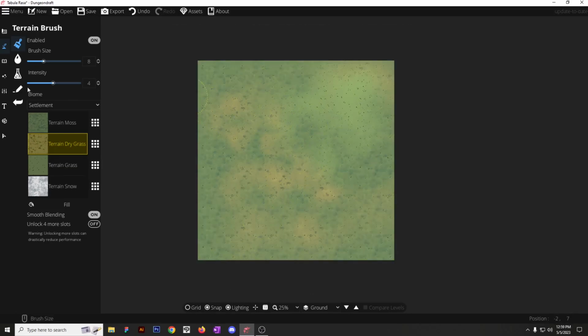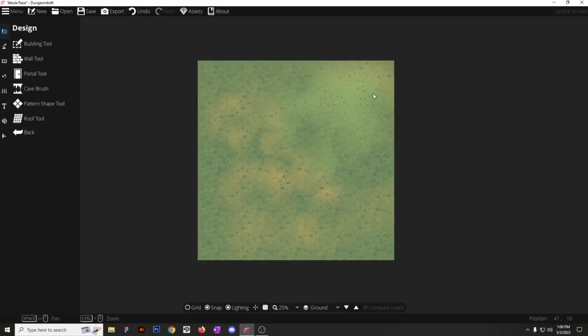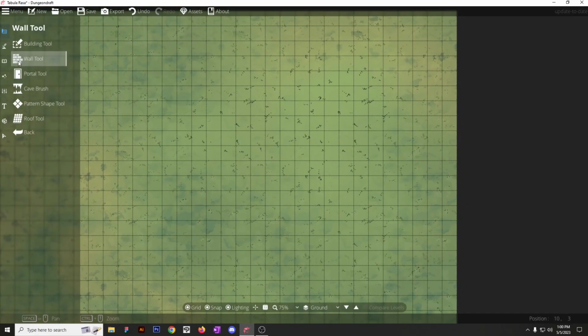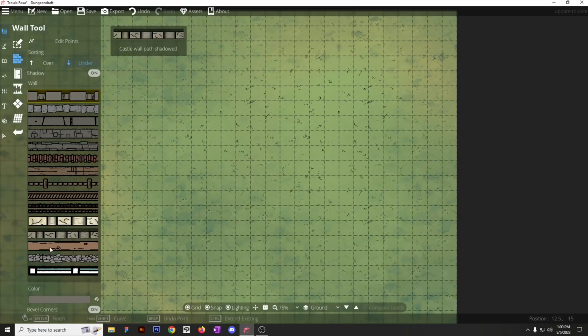All right, done. Next thing we're going to do, we've got to build the little cottage, right? We want it to be somewhere around here. I'm going to turn the grid on again. As far as the wall tool goes, there's a billion walls. There aren't a billion, there's like 10. It's different options. This is like a cottage in the middle of the woods.